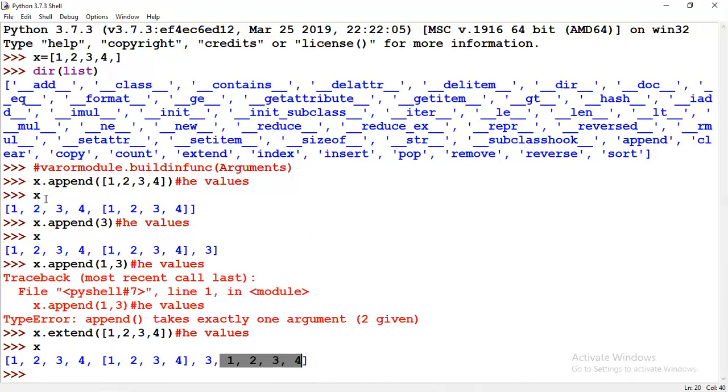So any doubt in this? Append and extend look the same, ma'am. Sorry? Extend and append functions look the same. Looking the same means, how are you explaining, ma'am?